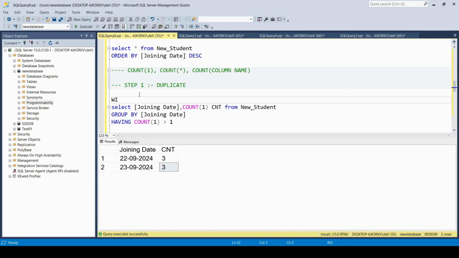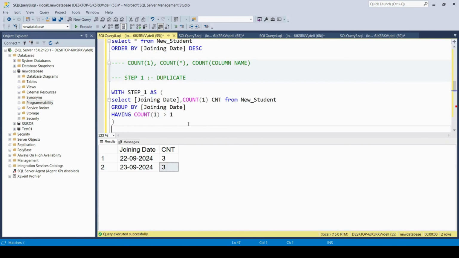Now I'm going to save this data in a CTE and I'm naming the CTE as step 1. What is a CTE? CTE means common table expression. If we need to use this query once again to do some sort of joining or aggregation, then we can use a CTE. We can also use a subquery or temporary table. I request you to also try with subqueries and temporary tables so you'll have more clarity on how you can solve this problem.